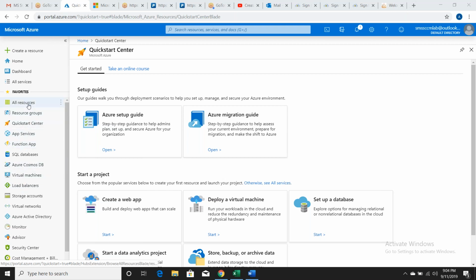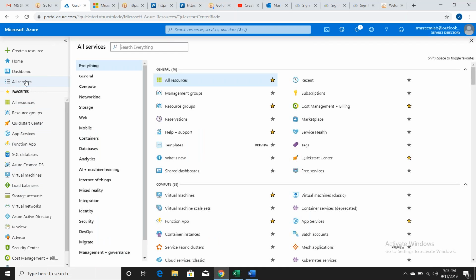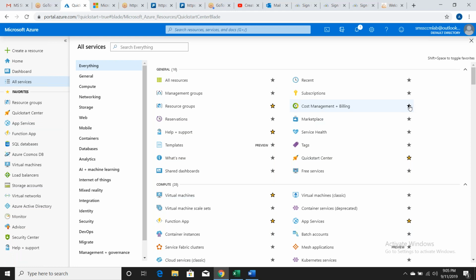So let's go to all services. You can also do the same thing side by side, everyone. You need to go to all services, right? And then we have to remove the star from the things which we don't need. First, we don't need all resources, so I'm going to remove the star mark from here. The moment you do that, it will be gone from here. The second one, cost plus billing, I just removed that one and that's gone from the list.